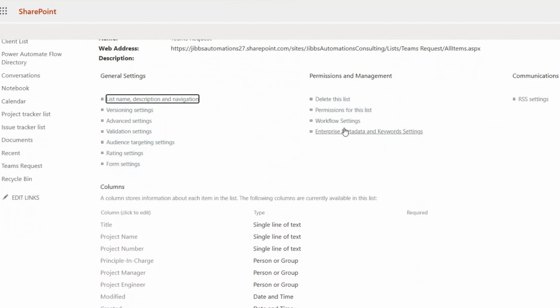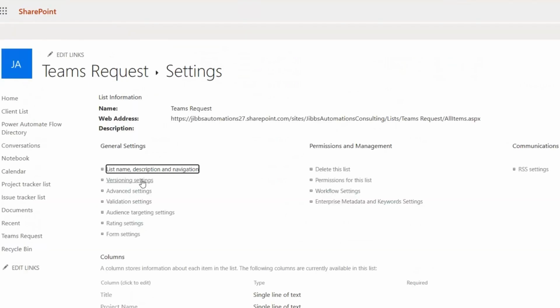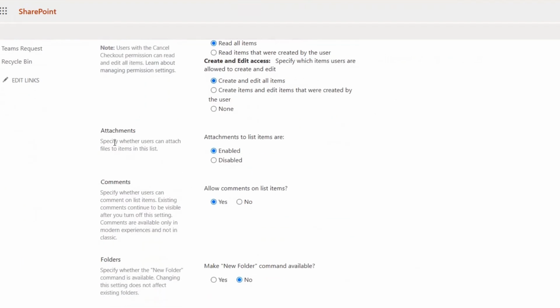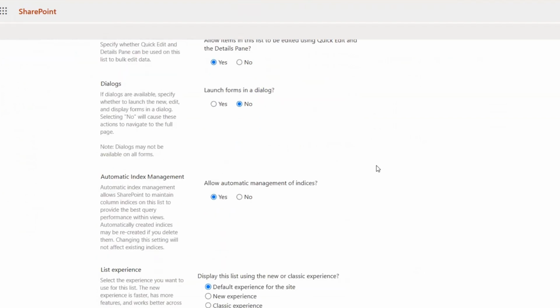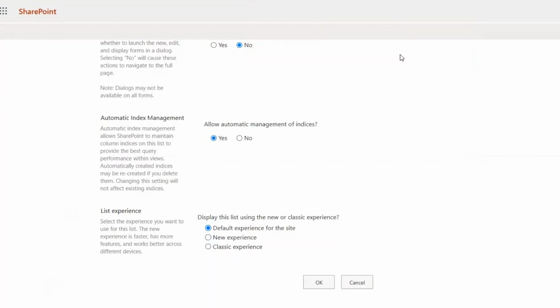So let's click here. And it's not there either. Go to advanced settings. And here is attachments. Specify whether users can attach files to items in this list. Attachments to this list's items are enabled or disabled. So I'm going to select disabled, scroll down to OK, and then OK to the pop-up that you get.